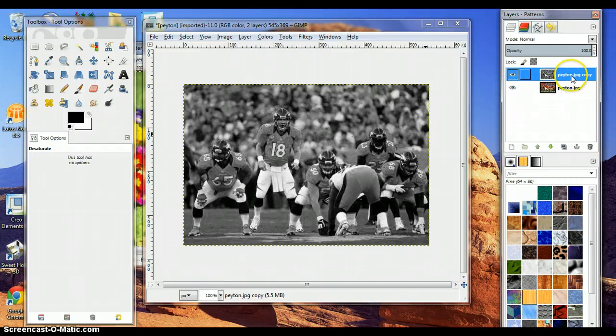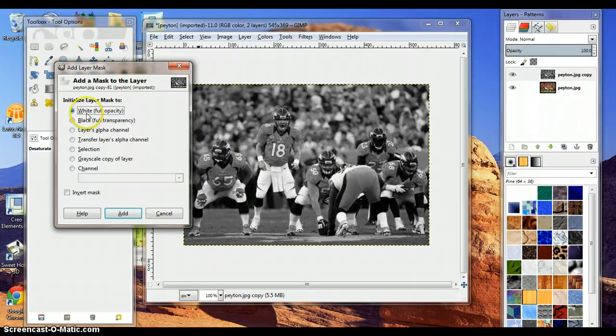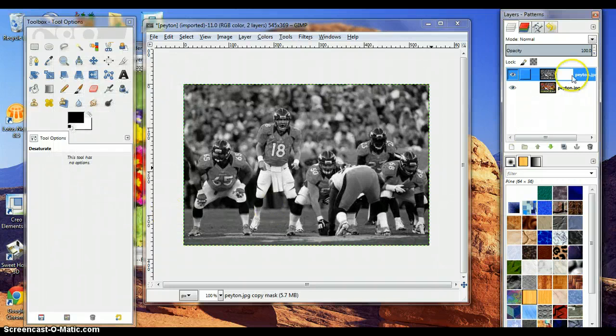Now let's right click on this copy. We're going to say add layer mask, and we want it to be white, full opacity. Say add. So now there's a little white box here beside our picture. Now whatever we do, as long as we use black, we will be painting transparency through this white and into the background here. But first we need to select what we want.